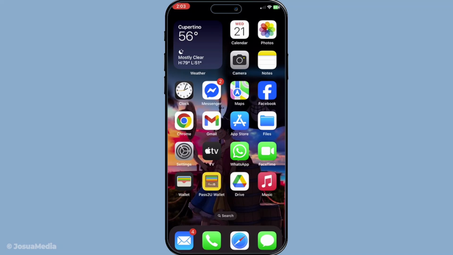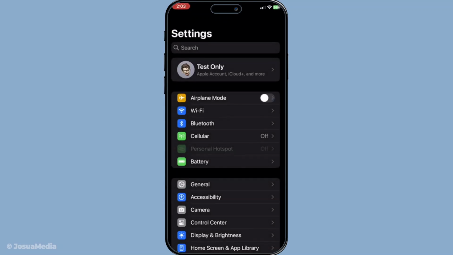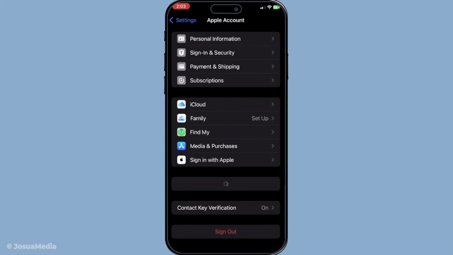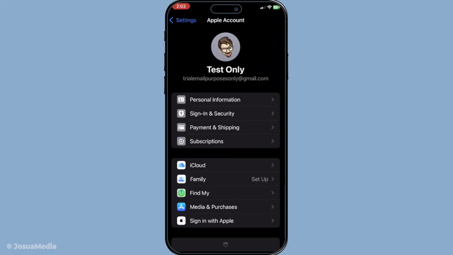First, grab your device and head over to the Settings app. It's the one that looks like a gear icon. Once you're in Settings, you're going to want to find and tap on your Apple ID right up at the top where you see your name displayed. This will take you to a new menu that's all about your Apple ID account. From there, tap on iCloud.